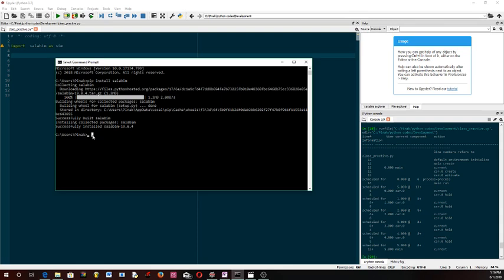So, to install it, again, it should be as simple as pip install salabim. For me, it's already installed, so it's going to show that requirement already satisfied.